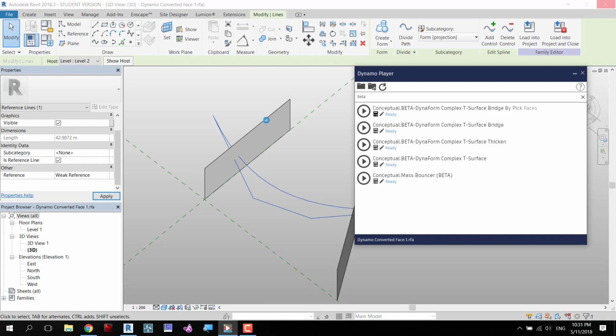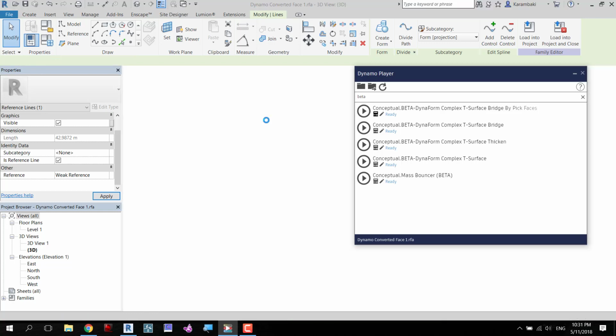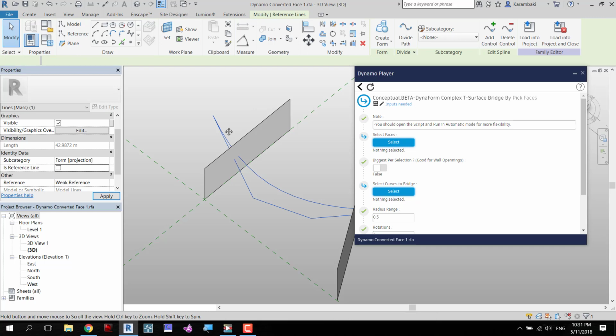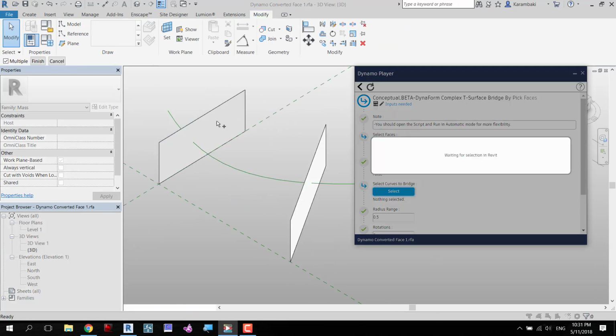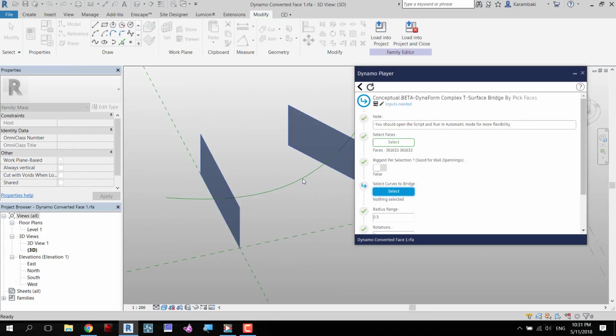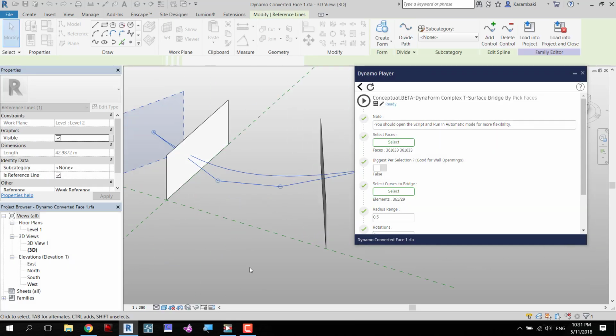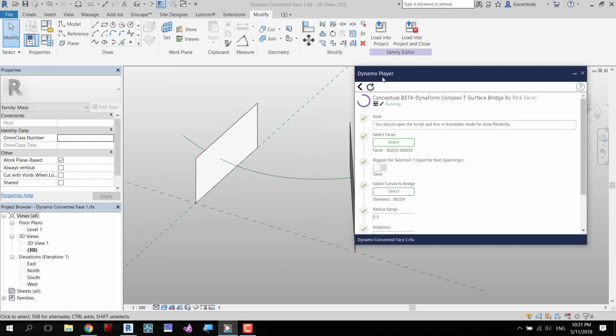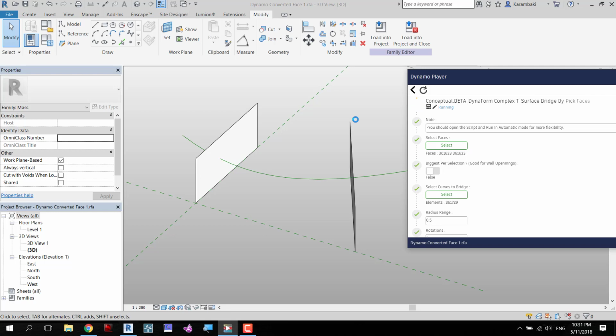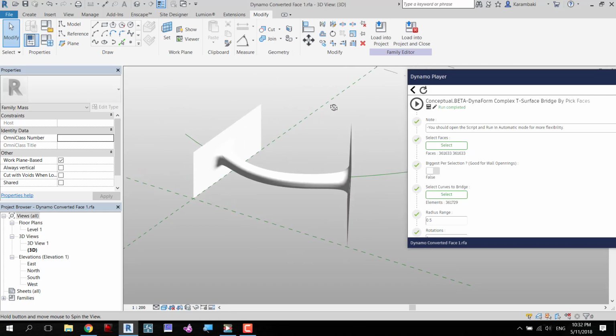Of course, those scripts will be more recommended that you run from inside Dynamo, but for the sake of testing, I'm gonna do it quickly. Face and face, then the curve, and just click on play. Here you go. You have a smooth bridge.